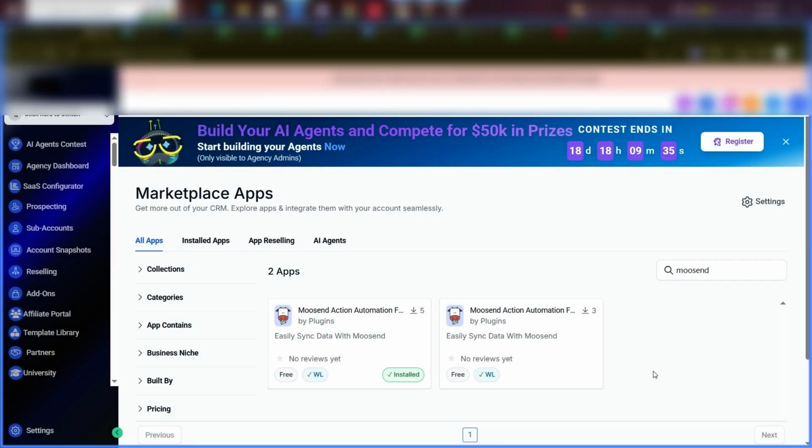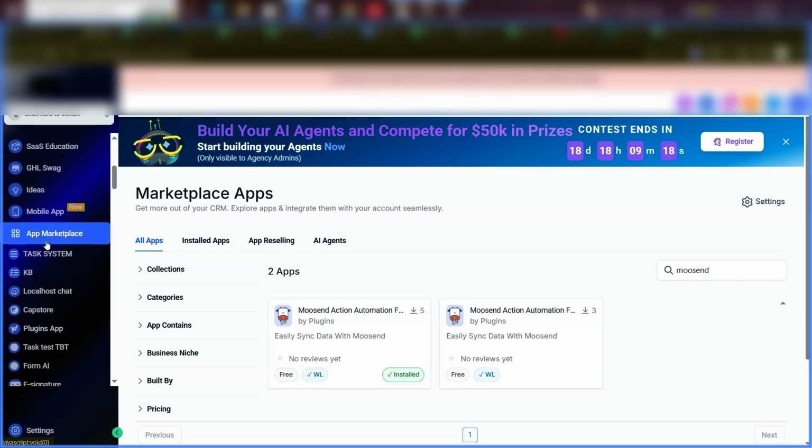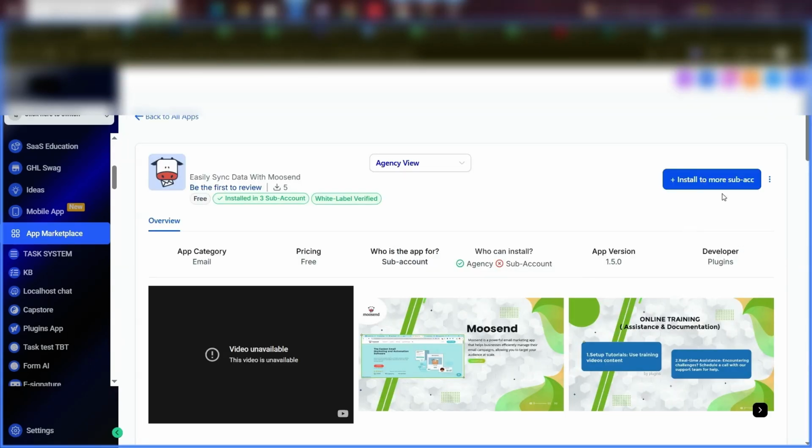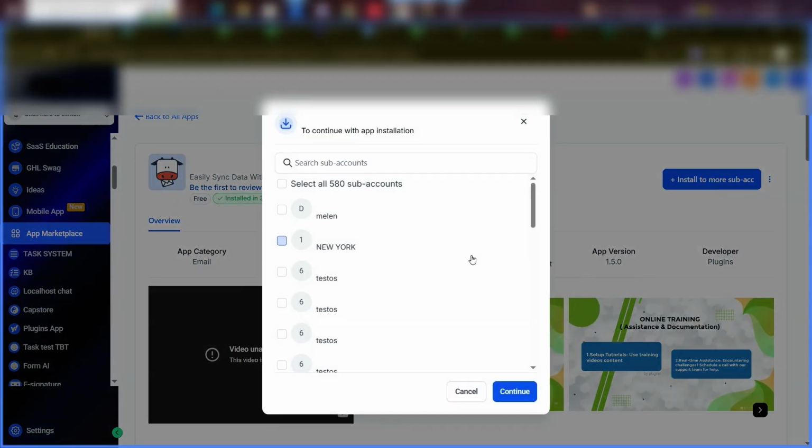Welcome to this tutorial where I'll show you how to install and set up send action automation for workflows. Let's get into that. Once you are in your account, navigate to App Marketplace, search for the app and click on it. Then you click on Install and you choose your account.